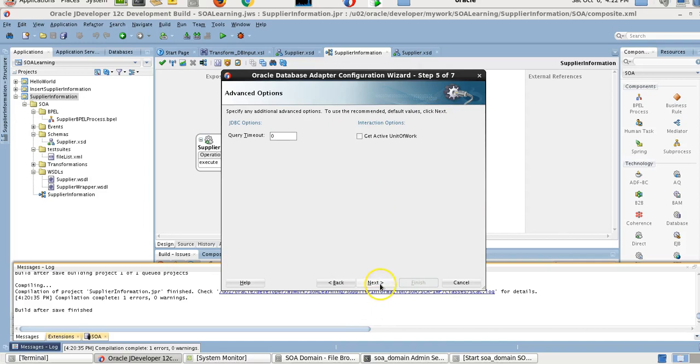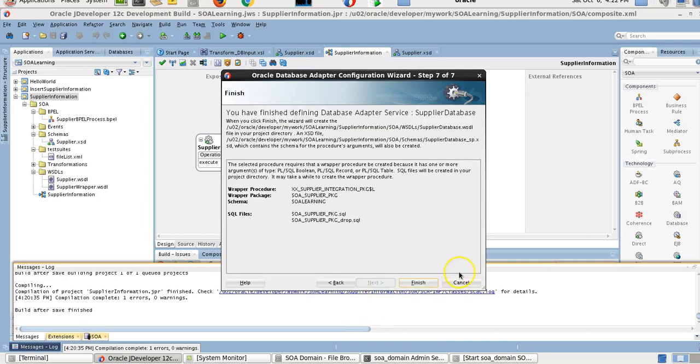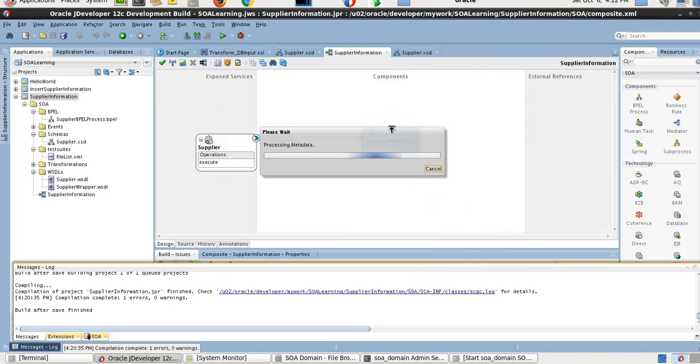I'll keep all the defaults, everything the same. And as you see here, you have finished defining the database adapter service supplier database. When you click finish, the wizard will create the file in your project directory. An XSD file which contains a schema for the procedure's arguments will also be created. And there are more objects that are created: the wrapper procedure, the wrapper package, schema, and SQL files, and the drop file. We'll examine these files in a minute.